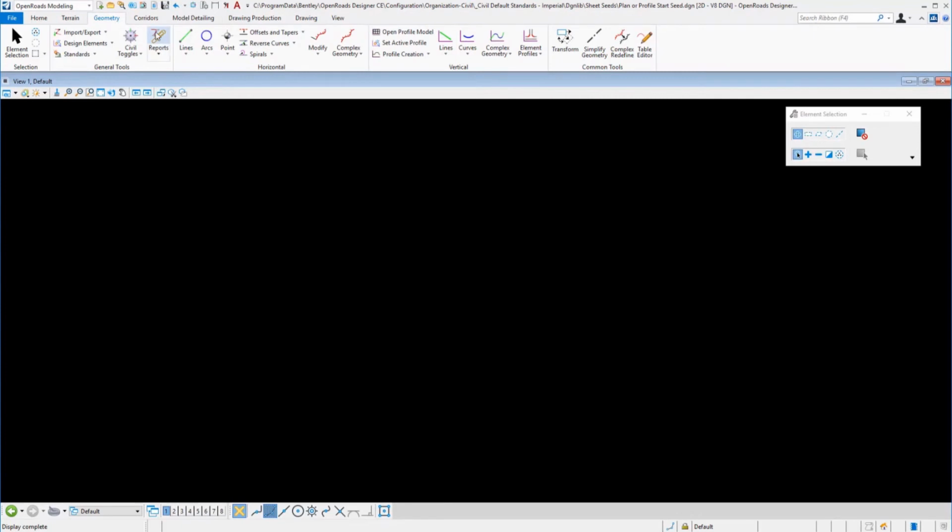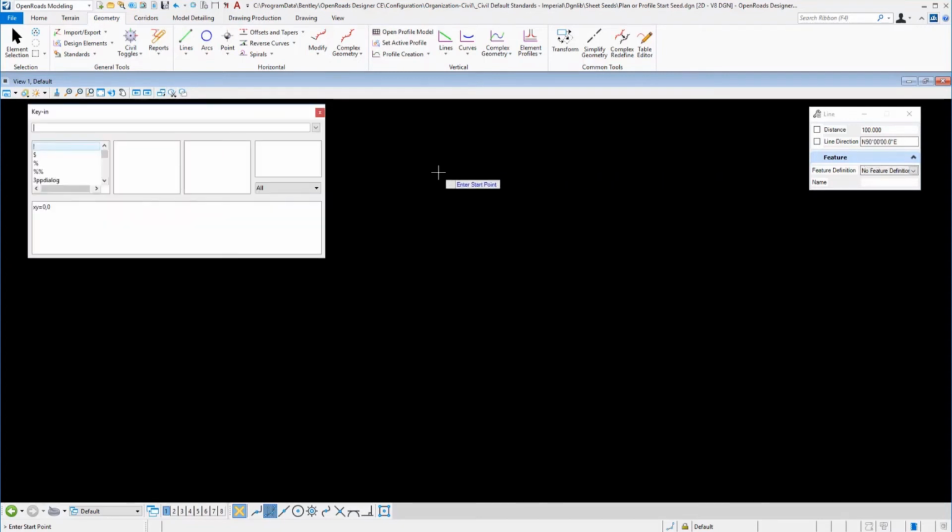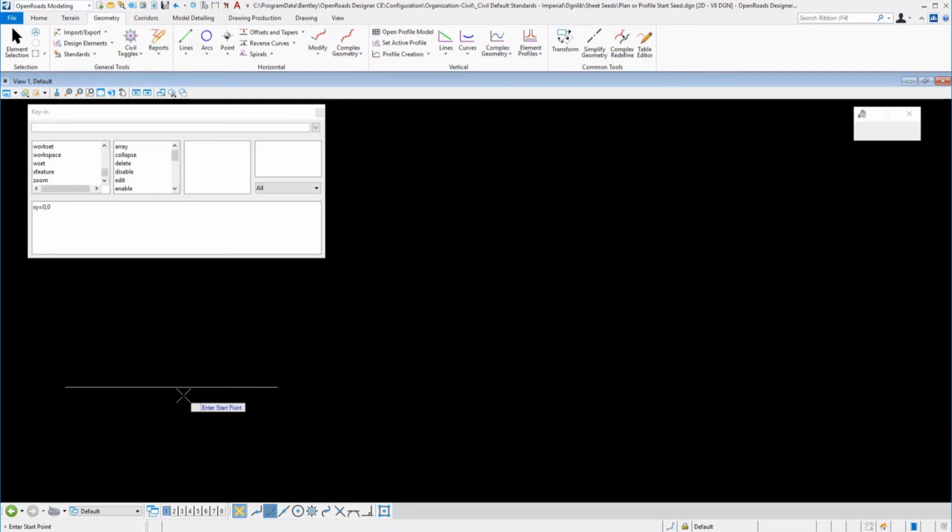Now we want to go to our Geometry tab and place linear geometry with no feature definition. Again, I'm going to use the F6 function key to open up my key-in. I'm going to use the XY equals 0,0. That's not required, it's just a convenience of location. I'm going to give it a distance here of 10,000 for imperial. The size is irrelevant, but I typically like to make it long enough to cover my widest sheets. Give it a direction of 0 and accept it.